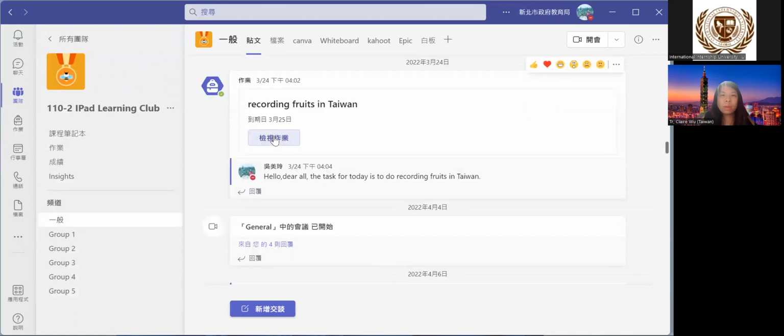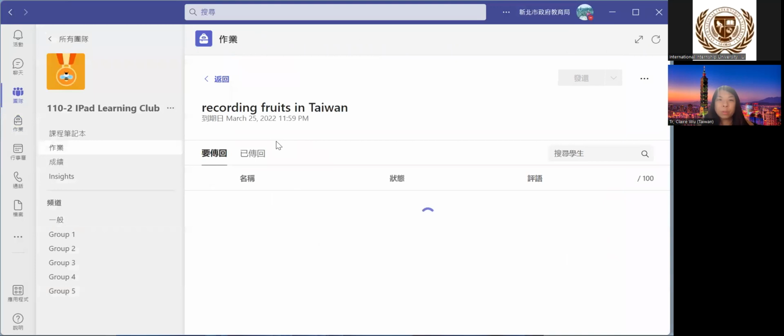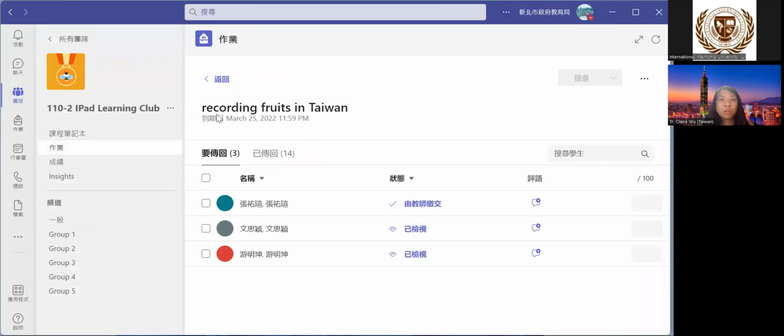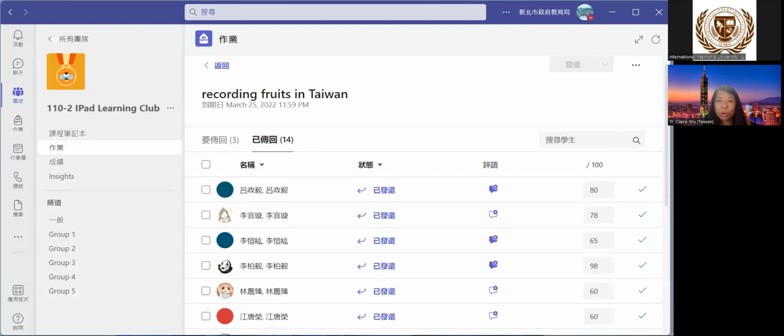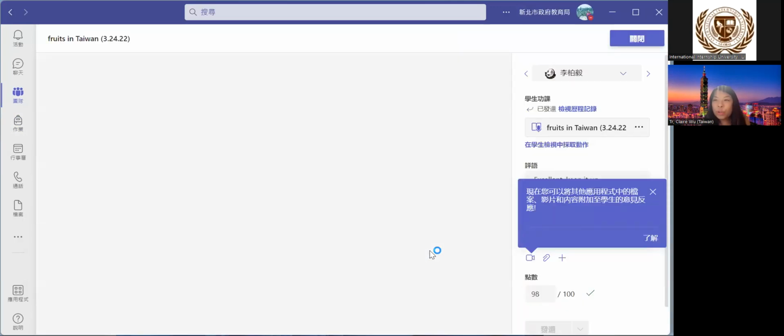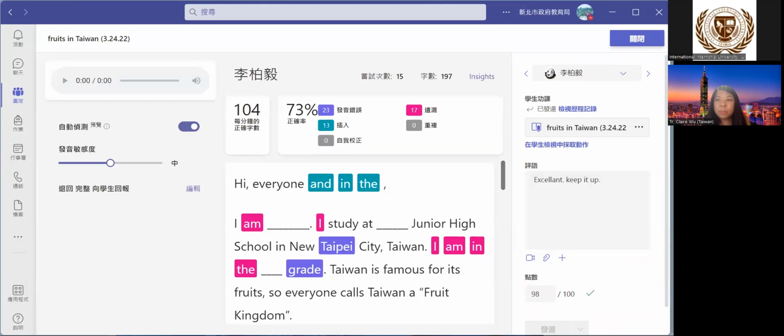Okay, take this as an example. I show the students how to record fruits in Taiwan, and then students send me their assignments by recording. Here, I will show you how the student records the homework assignment.